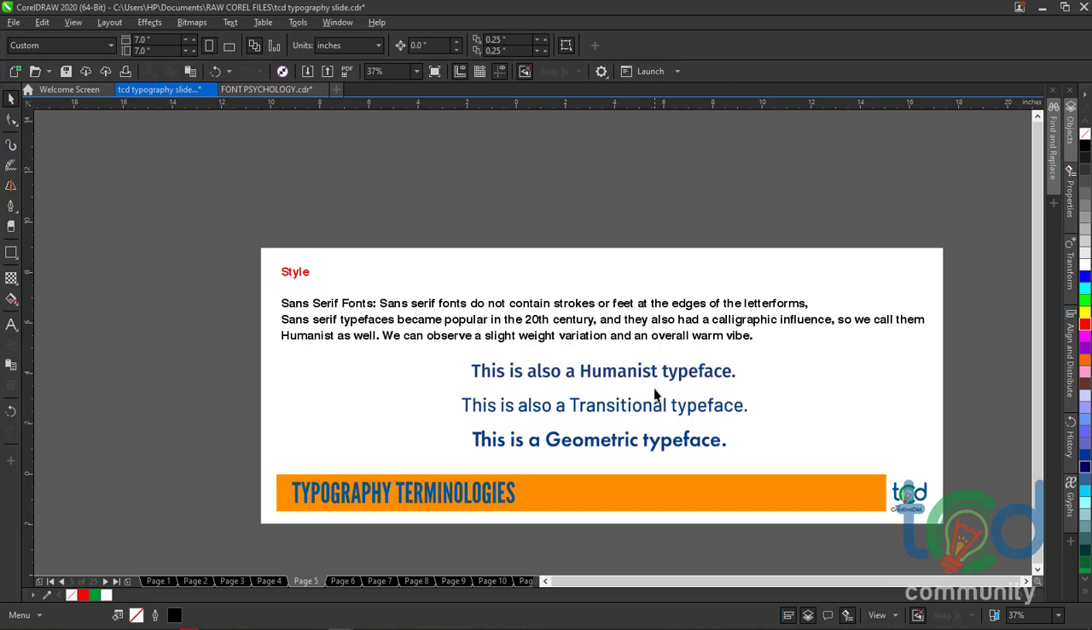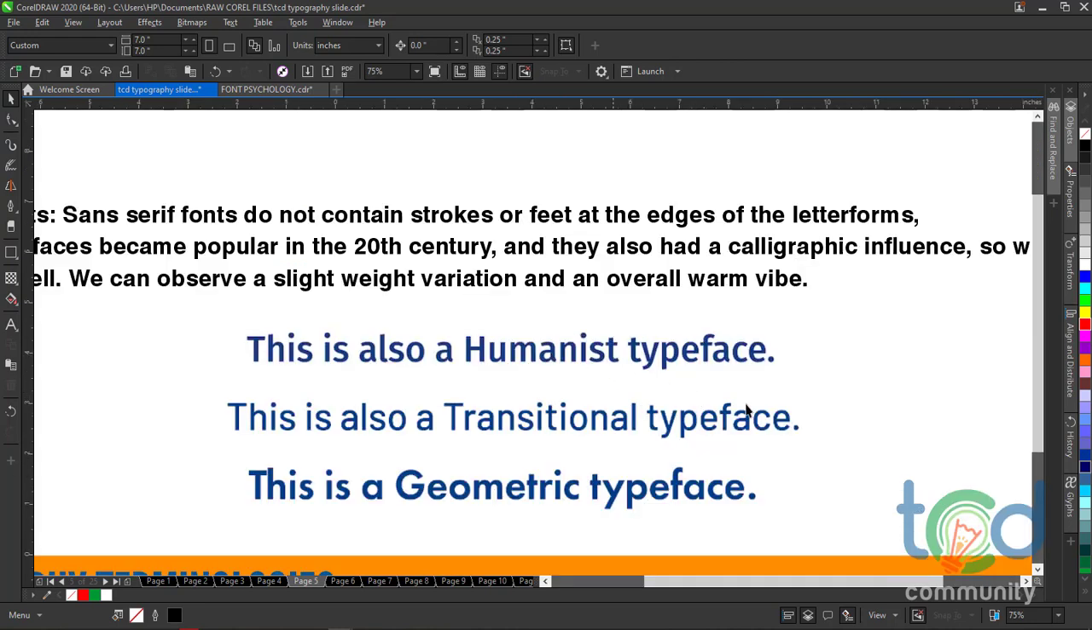There are also some forms of the serif fonts that transitioned into the sans serif. Now you can see here a humanist typeface, a transitional typeface, and a geometric typeface. Personally I favor the geometric typeface of the sans serif more. I use a lot of geometric in my design.